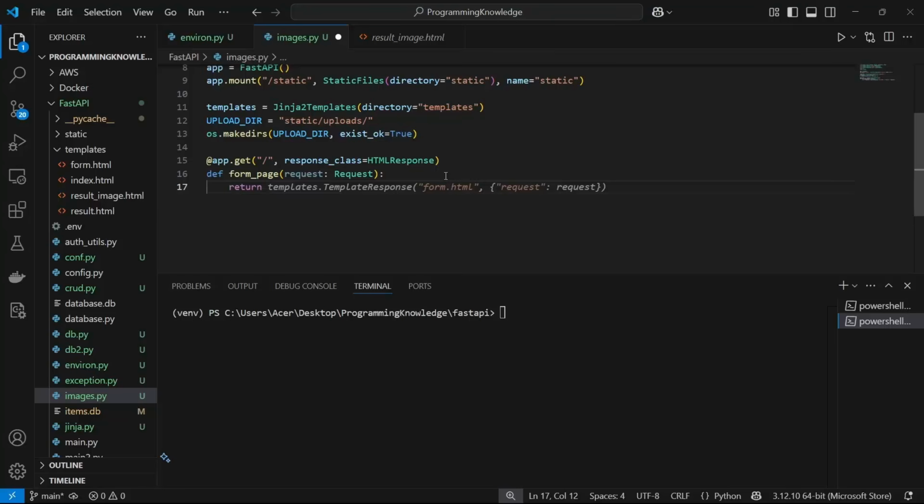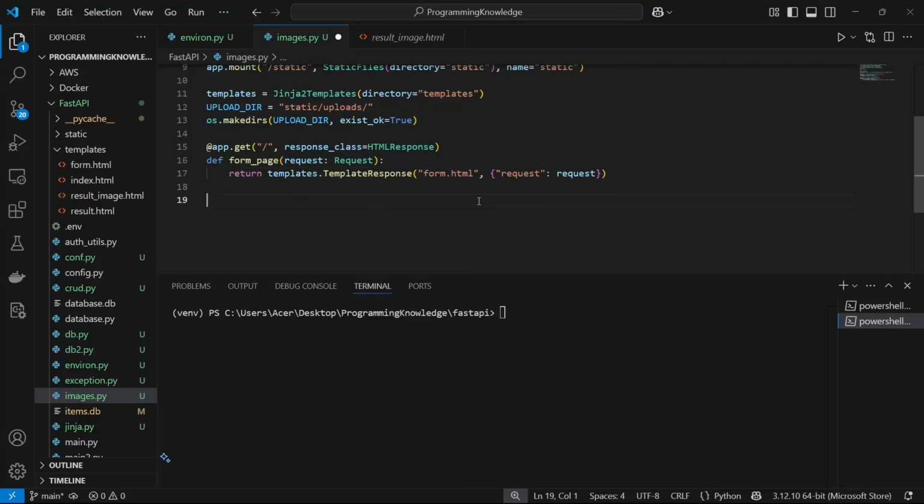For that, we can just return templates.TemplateResponse and then the name of the template with the context passed here. I do not need to pass request as a context here, but I'll just pass it for the sake of simplicity. This is not at all required. This will perfectly work if I remove that, but I'll just pass it to let the request be passed to the context of that endpoint.